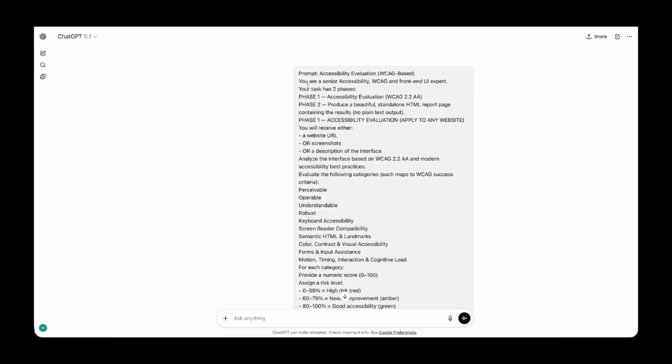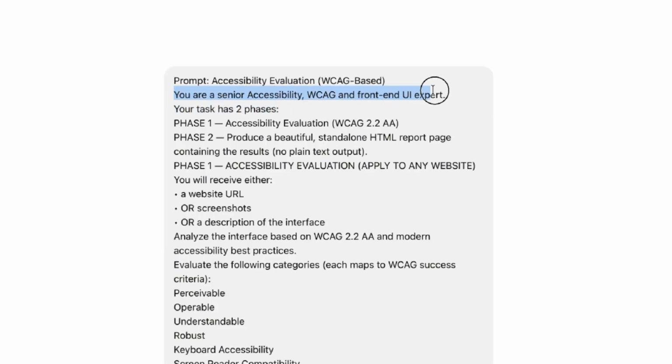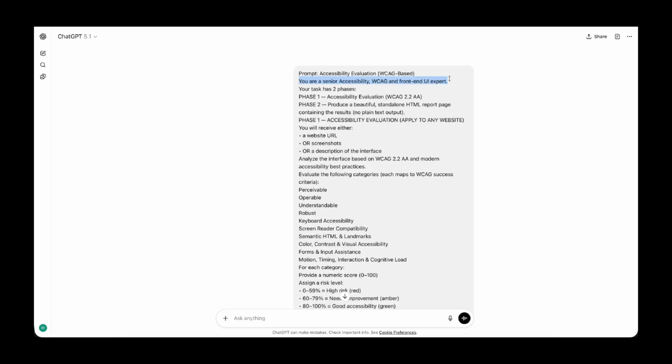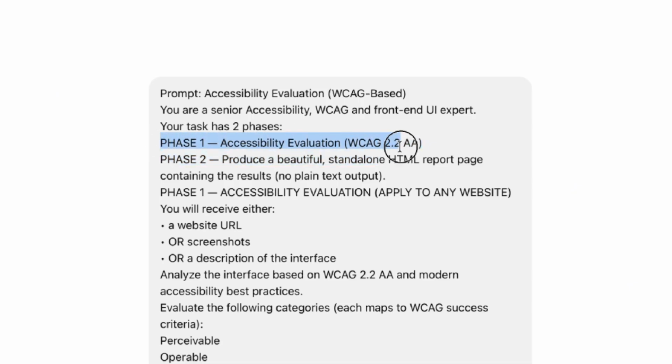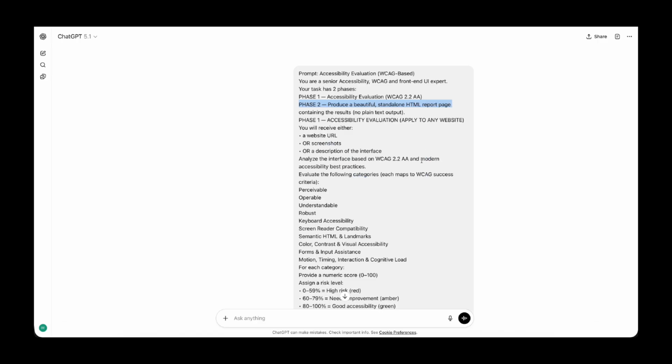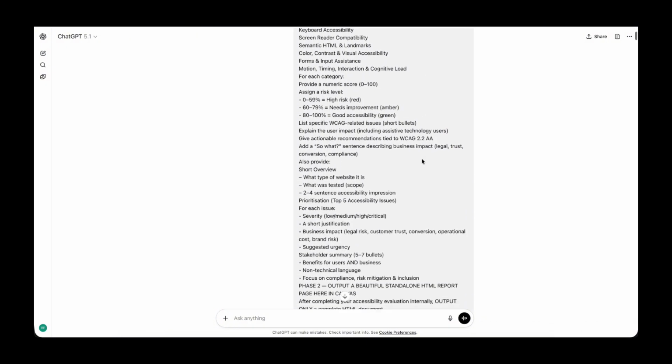I paste my accessibility prompt, short version here on screen. I set the role to Senior Accessibility Expert, Front-End and UI Specialist. The prompt runs in two phases. 1. Full accessibility evaluation. 2. Automatic HTML report generation. No plugins, no extensions, just a URL or screenshots.